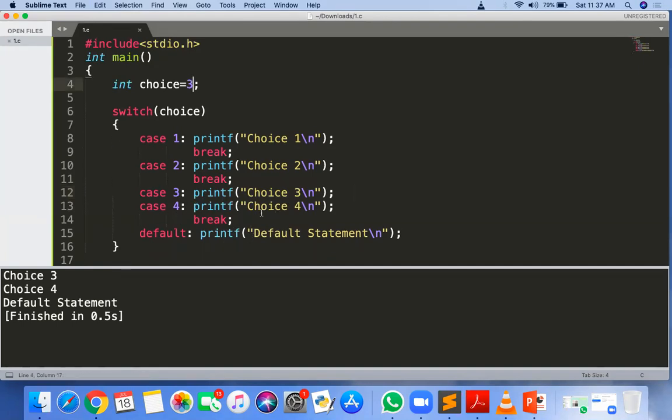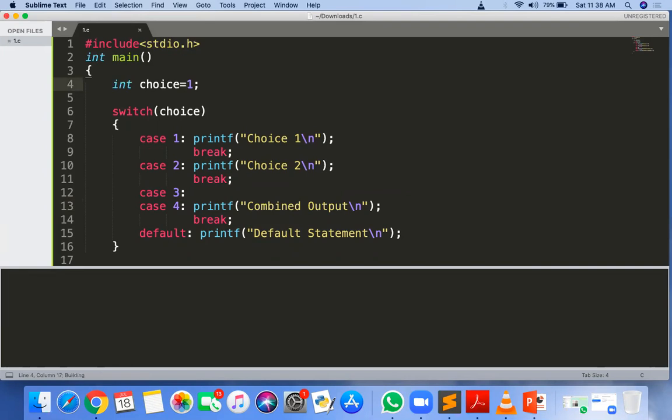So if 3 is there, I'm only putting here a combined output. If I'm running this program with 1, then choice 1 will be printed. For 2, choice 2 will be printed. But if I'm making 3, then the combined output will be printed. Again for 4, the same combined output will be printed. Got it? So for 3 and 4, there is a combined output.